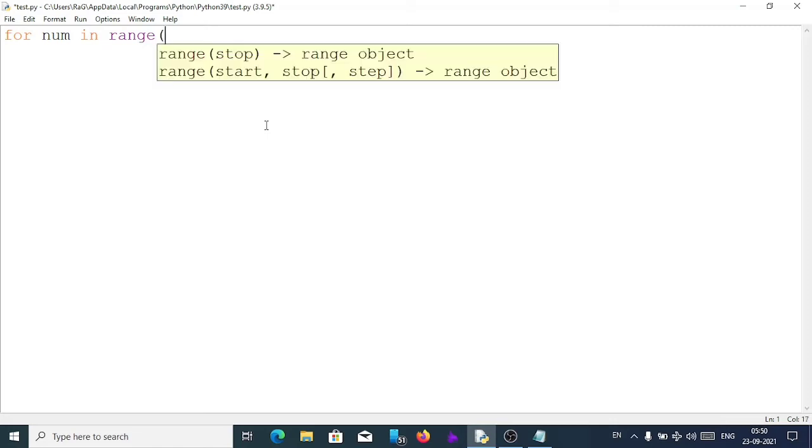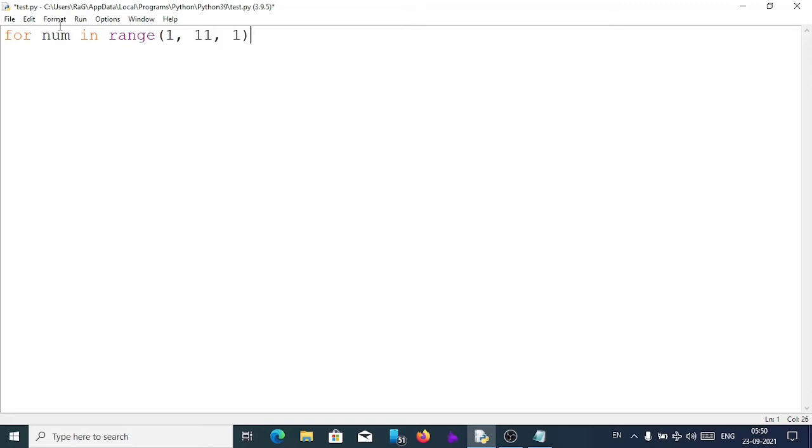Here we will write the value as 1, means 1 from the start. The stopping value is 11 because I have to stop at 10, that's why it is 11. Always it is minus 1, and my step value is 1, means each time it will be increased by 1.